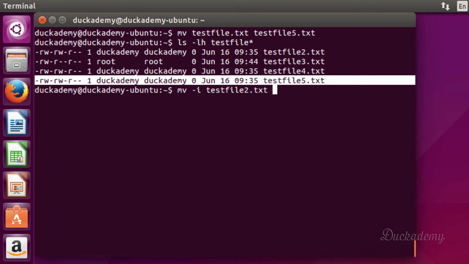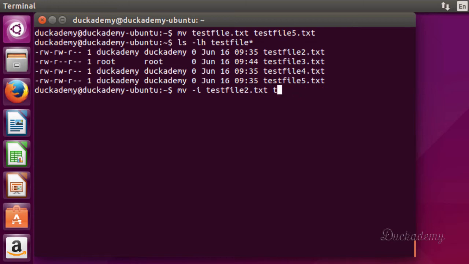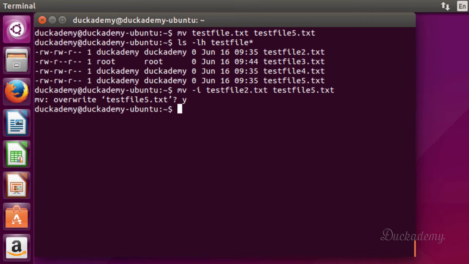So let's say move testfile.txt to testfile5.txt, for example, because it exists. Okay, so it asks you whether you want to overwrite the file or not. So we can say yes, I can overwrite, or say no, I don't want you to overwrite it.